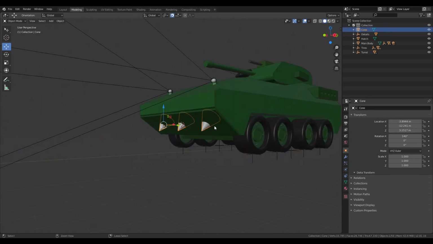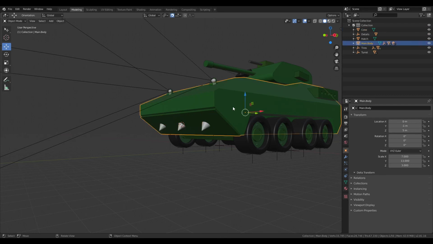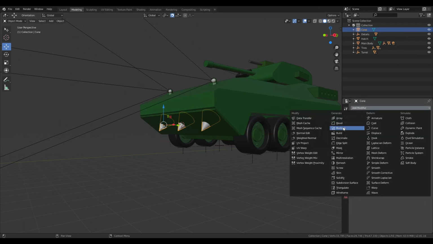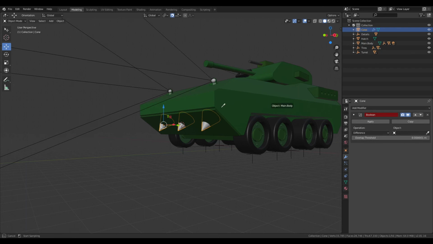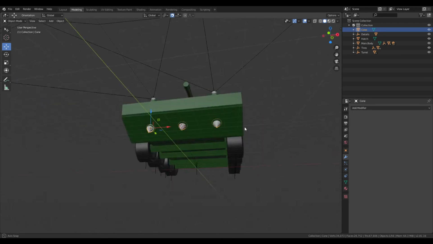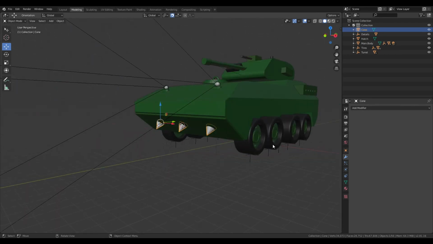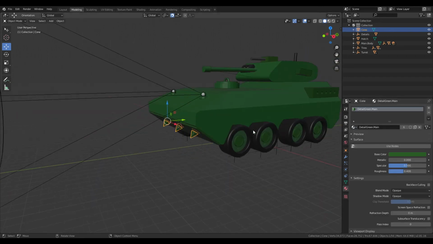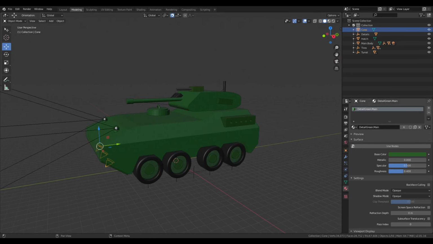So we're going to press Ctrl J to combine them. We're going to go to the modifier section, get a Boolean, select the main body, and that looks good. Now what we're going to do is we're going to go to the materials tab, get a detail green main, and that is looking good so far.